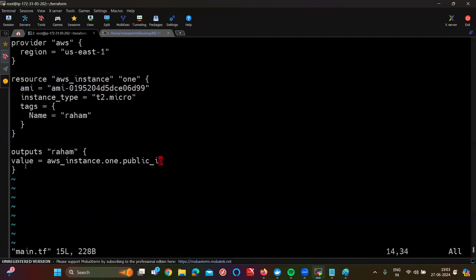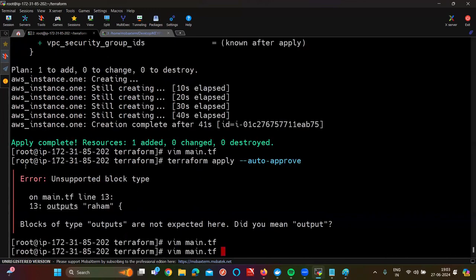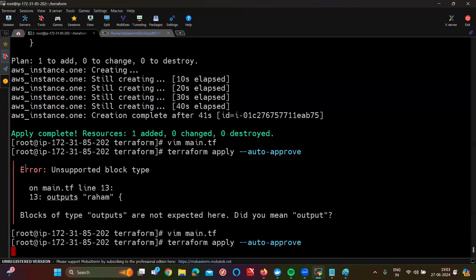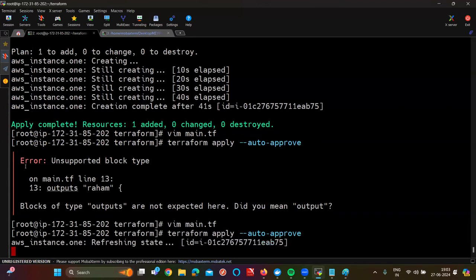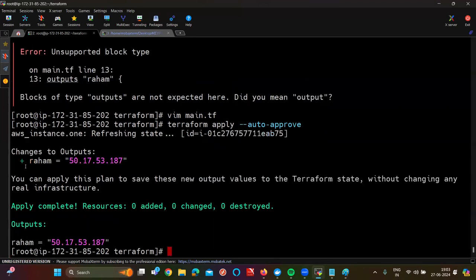Wait, there I need to remove the s. Outputs, not output. Is it printing the public IP address or not? Just check it out. Did you get the public IP address or not? So like that, if you want resource information after creating it, you can use the output block.